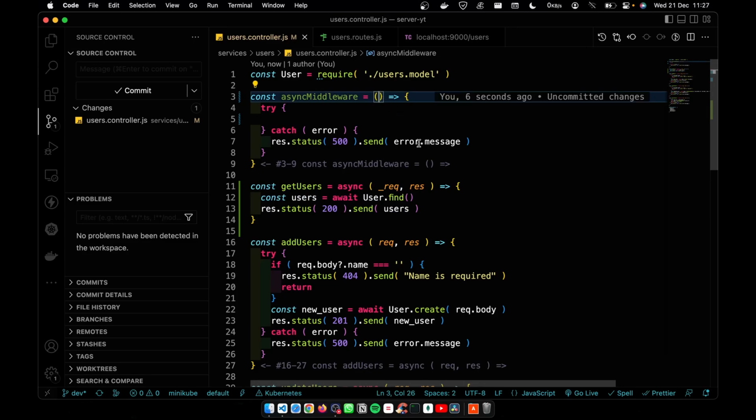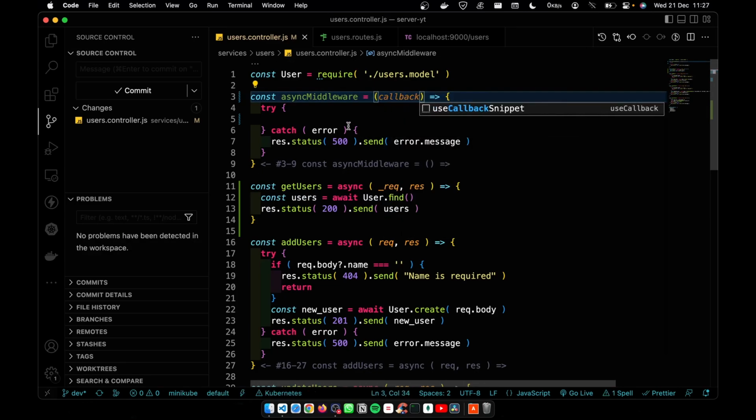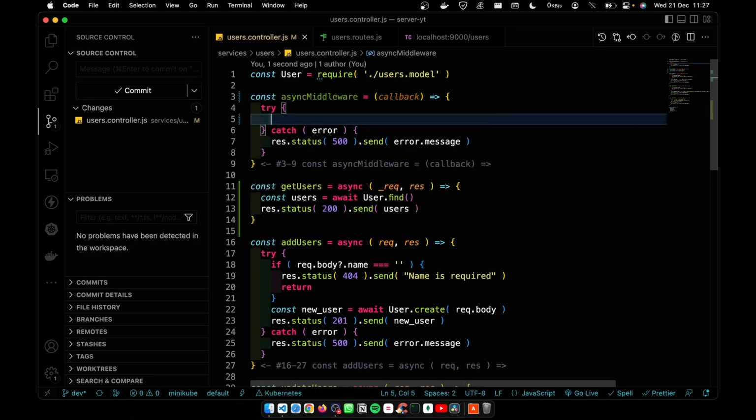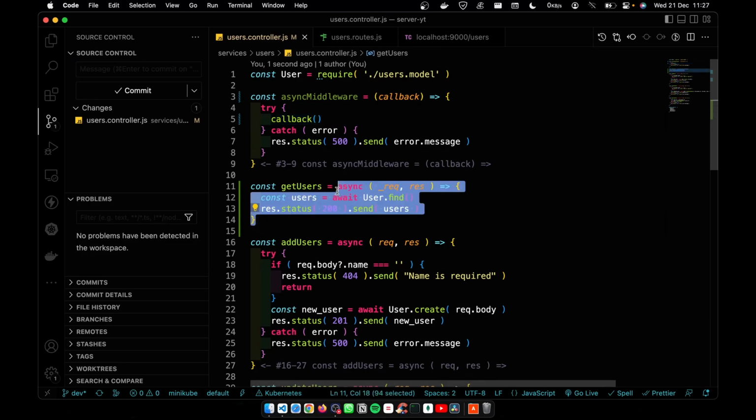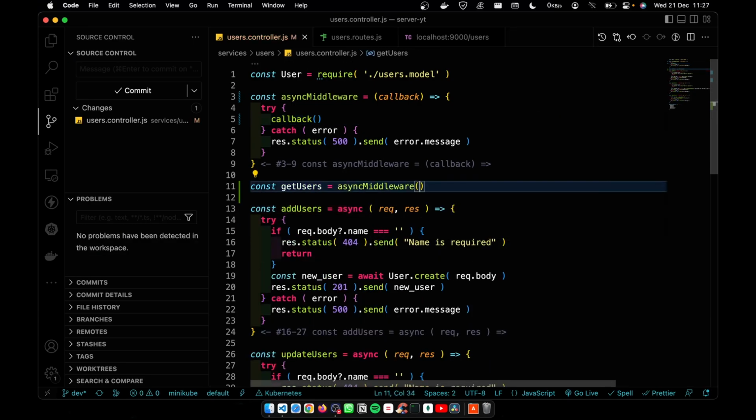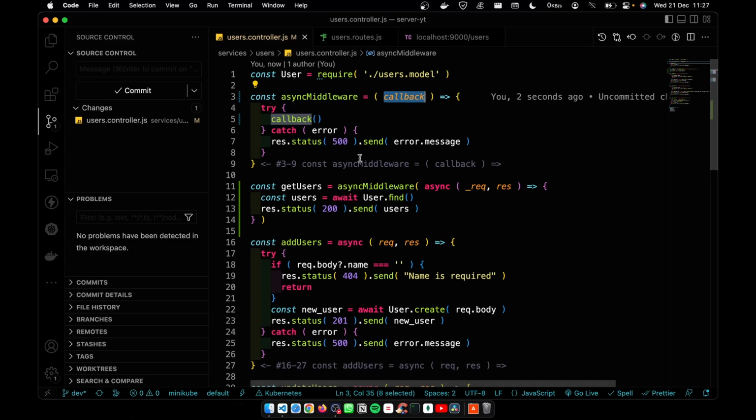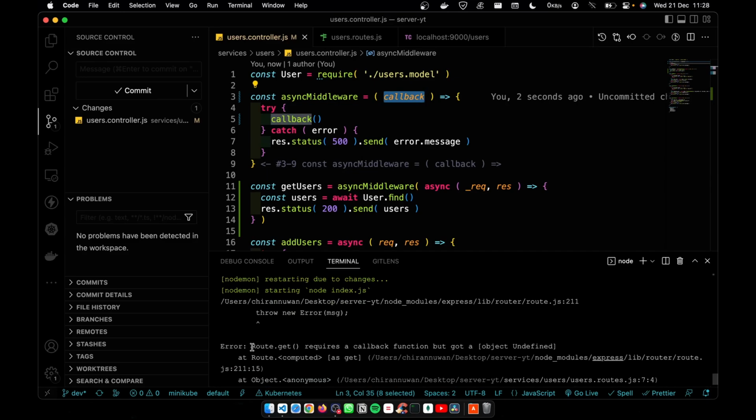If you haven't seen my callback video, please watch it. It's just 2 minutes, so you can understand it. Now let's pass this function into async middleware as a parameter. Okay, does this solve the problem? Unfortunately, the answer is no. Look here, route.get requires a callback function but got an object undefined.